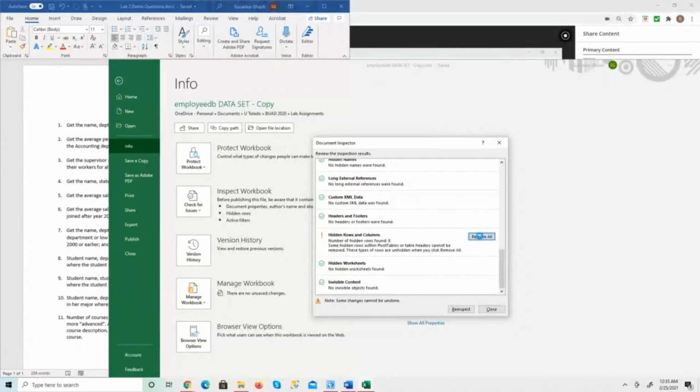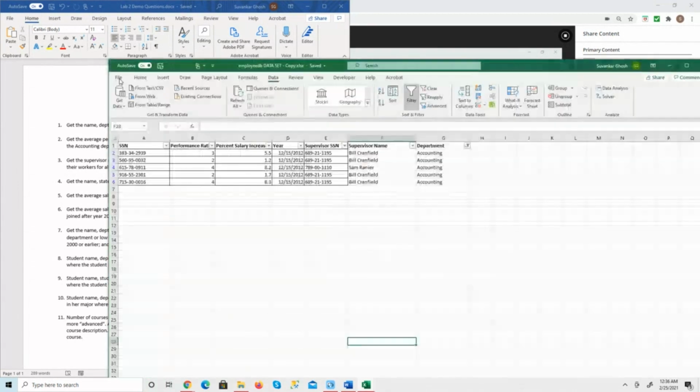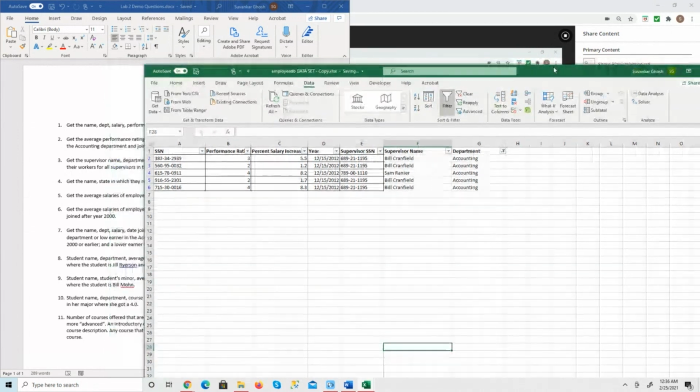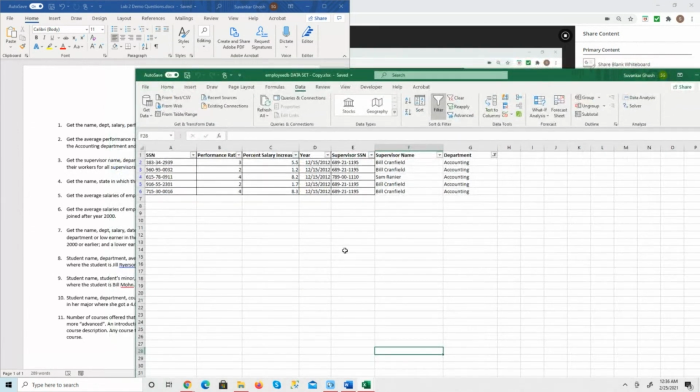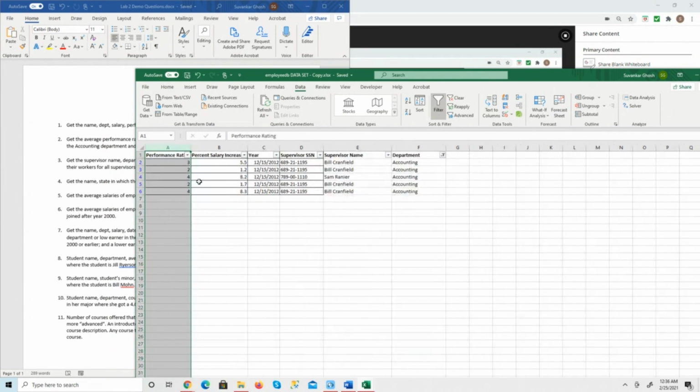Okay, so we do remove all. And now you can do some further reduction of the table, because ultimately, we're not looking for any of these columns. We need the performance rating column because they want to find average performance ratings, but we don't need any of these other columns.